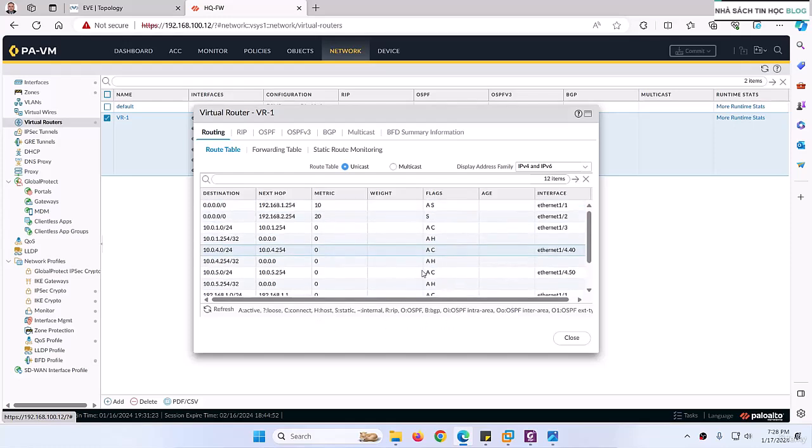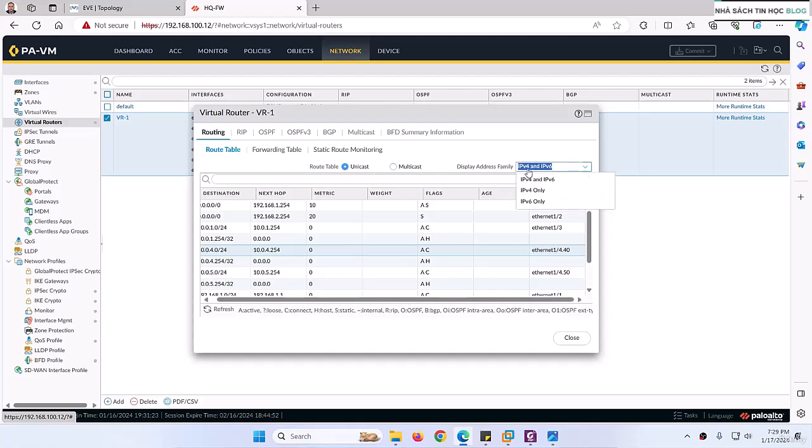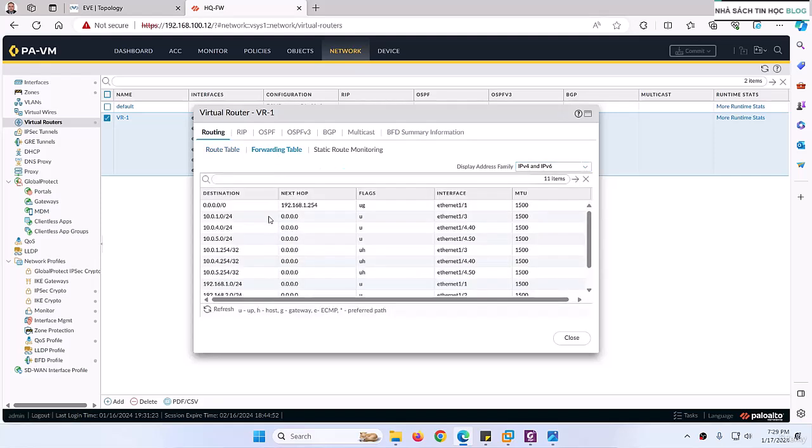Similar to a Cisco router, when you type show ip route, it will show you the same thing which you can see here. This is unicast, same for multicast, and for IPv4 and IPv6 you can see this as well. Then the forwarding table, like in Cisco we have CEF. Here we can see the best routes, and you can see UG, where U means up and G means this is the gateway. These things are mentioned here, along with the interfaces and MTU.